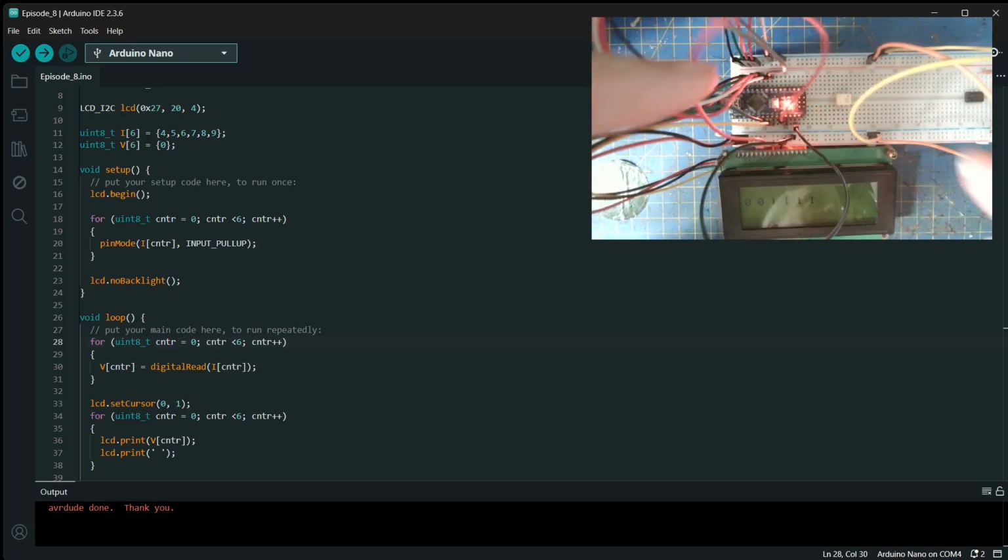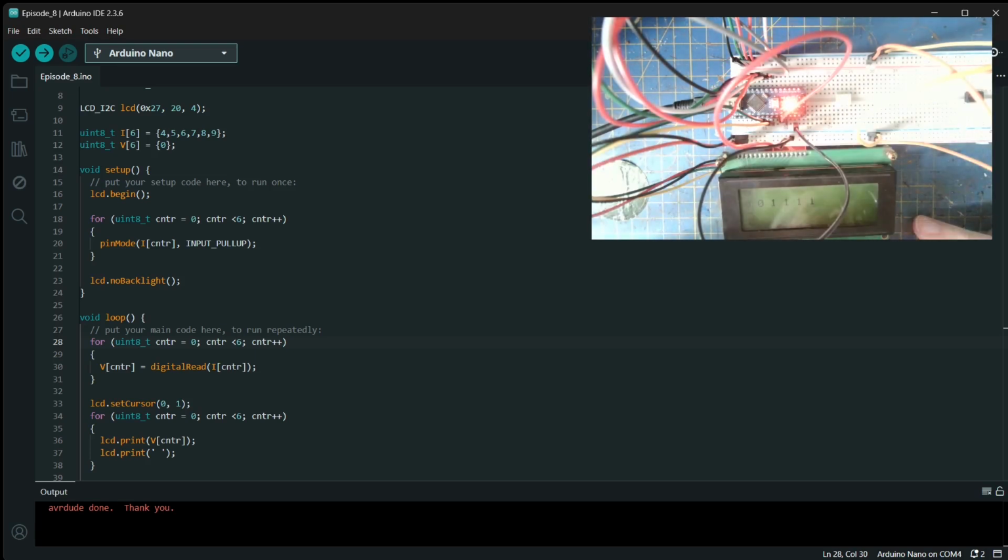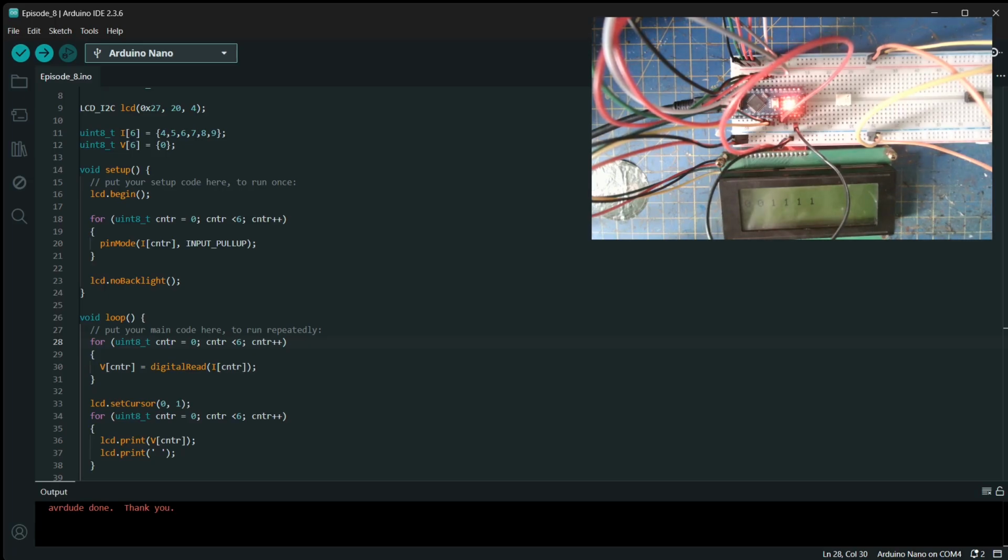If I just move some of the wires, I might see it a little bit better. Yeah, I apologise for this black wire, it's not going to get out of the way. In some ways I'm glad this camera's got a manual focus because it's avoiding it focusing on the wires constantly.